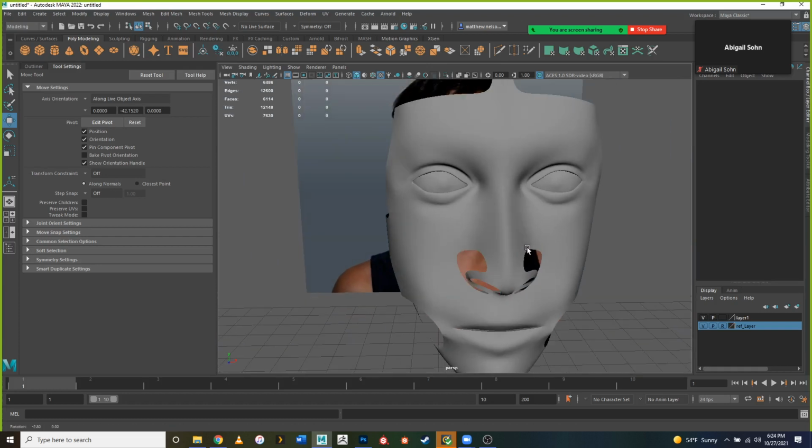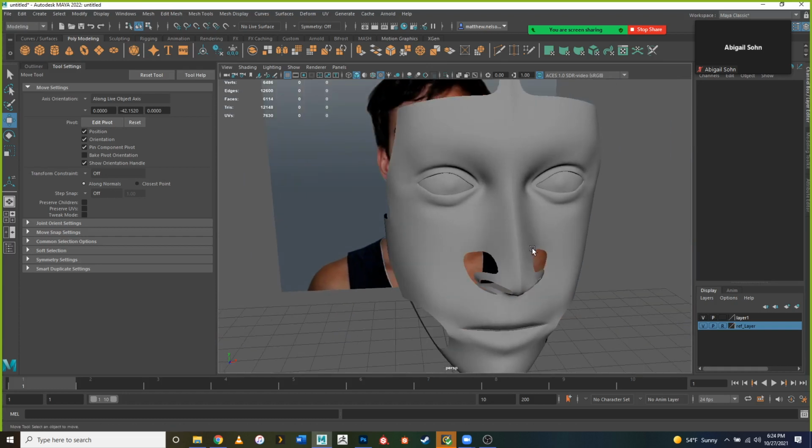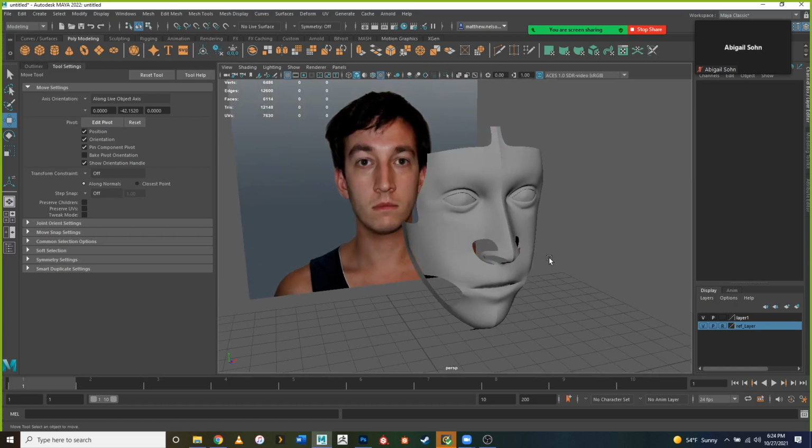We'll be going over UVing the face and texturing the face next week. So if you keep up with me, you won't have any issue for your final. But if you wait for the last minute, you might be a little overwhelmed.